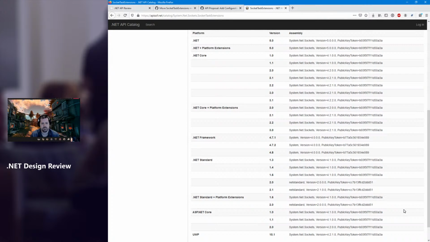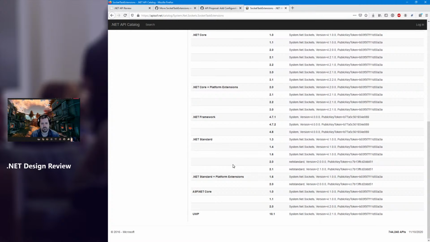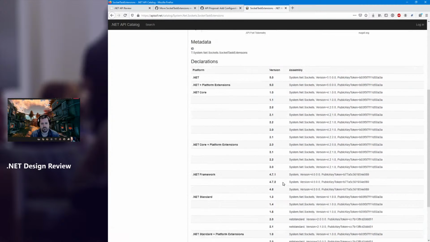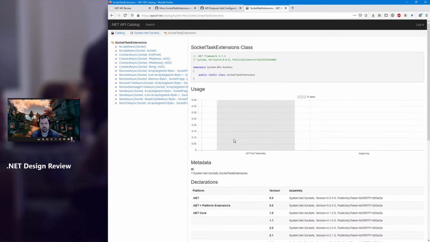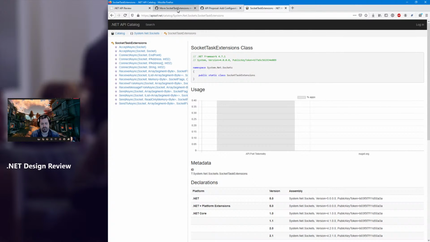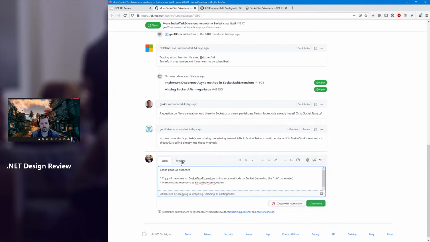Right. So net standard compilers will still go through the static invocation. But that's fine. Just means you can't delete the class. But you couldn't anyway. All right. Any other thoughts?